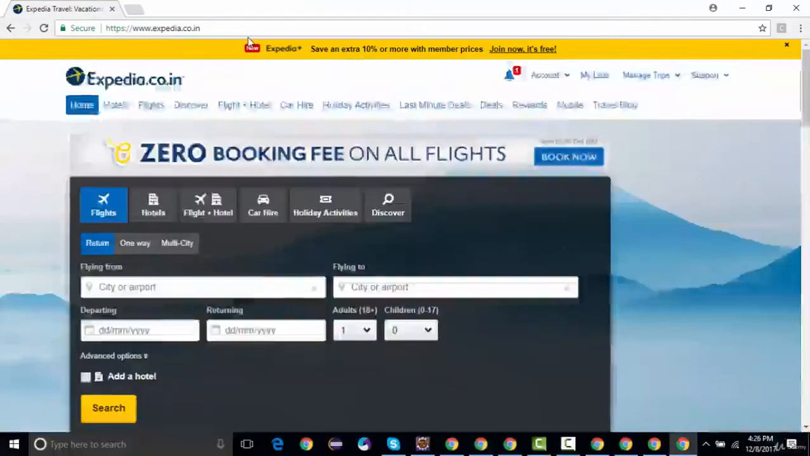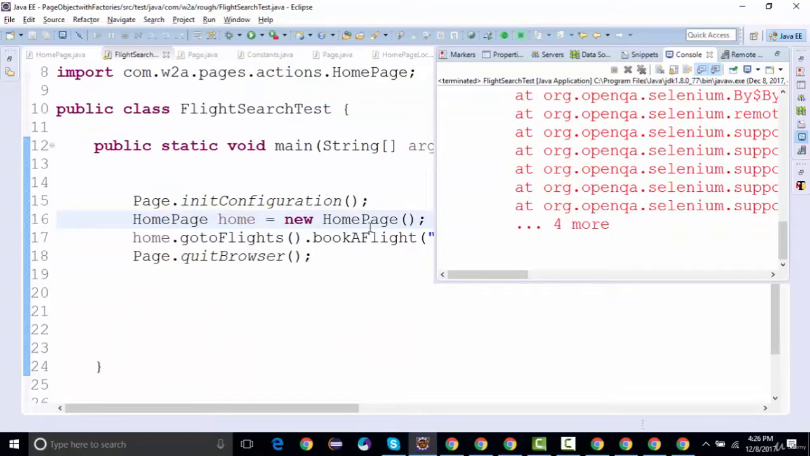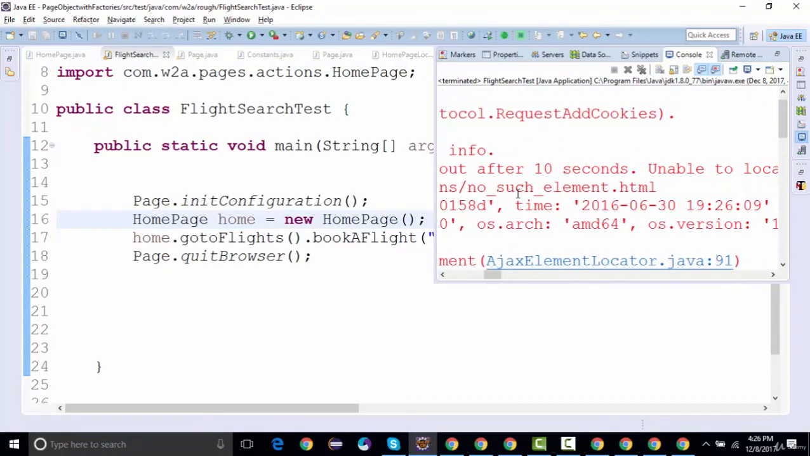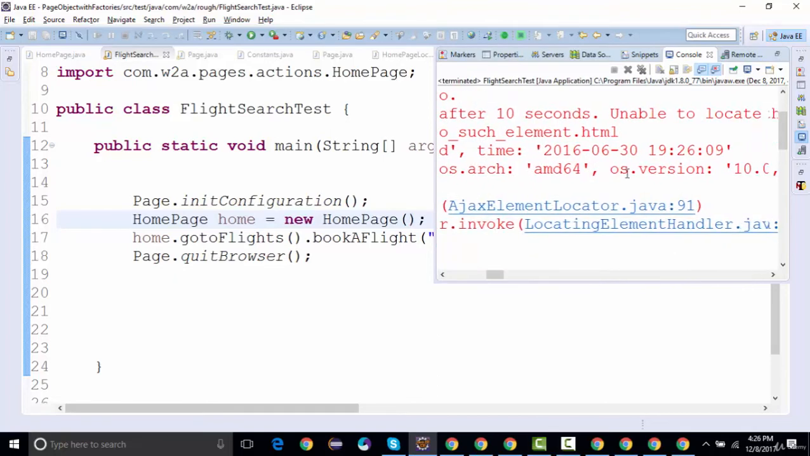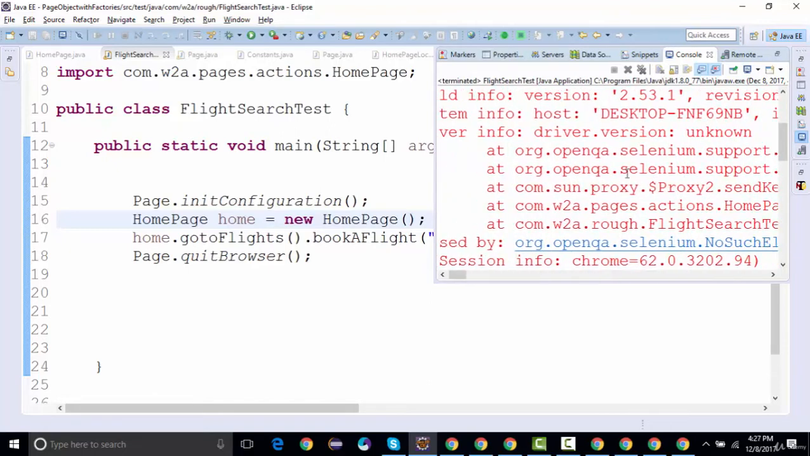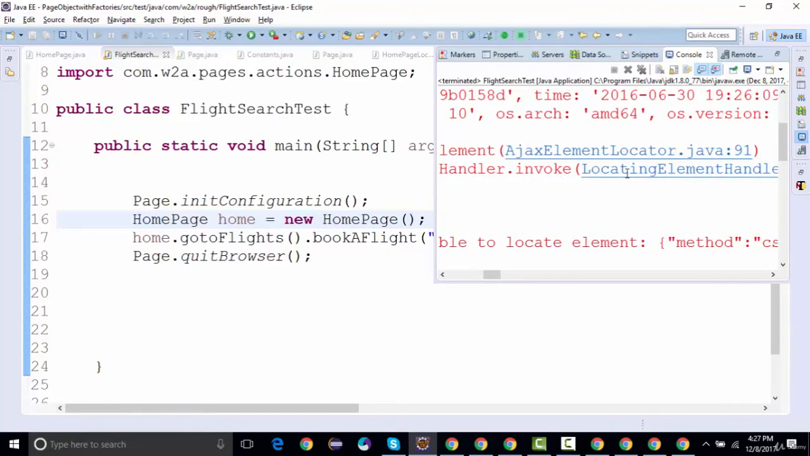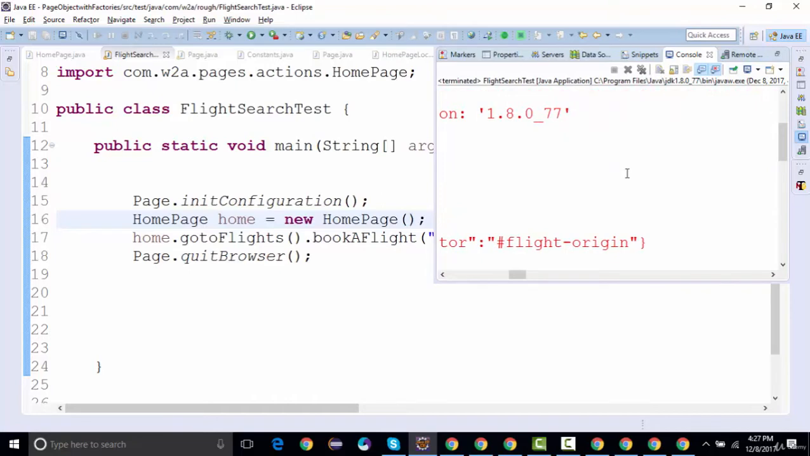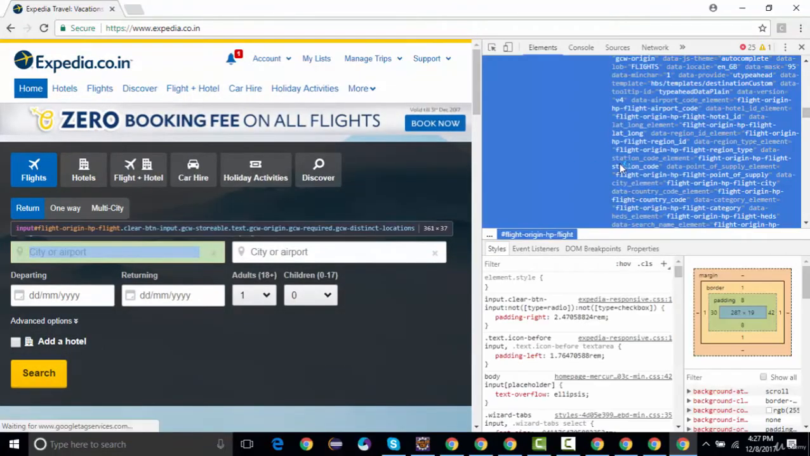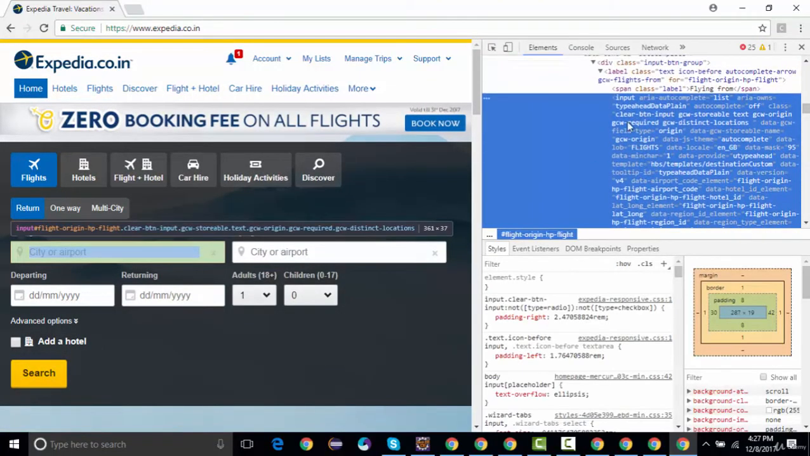Okay, so this is strange. Now these things are not working either. So let's see which element failed. No such element exception, unable to locate the element flight origin. That's strange. Okay, so why is it not able to click on this? Let's see. Probably the element ID. Let us see the ID of this element.